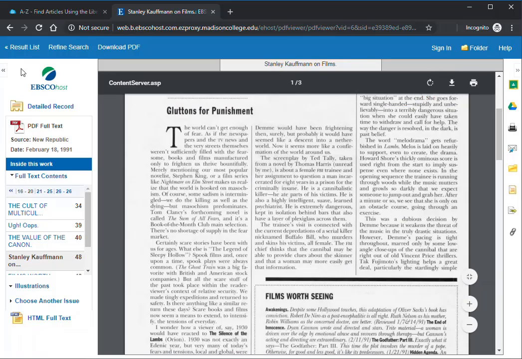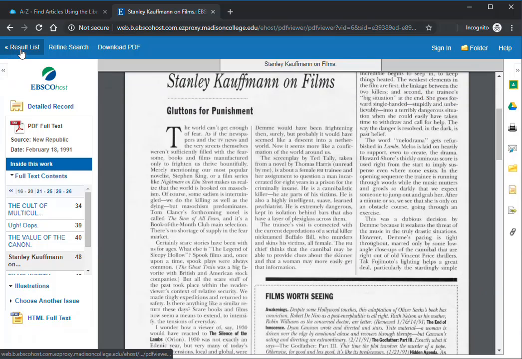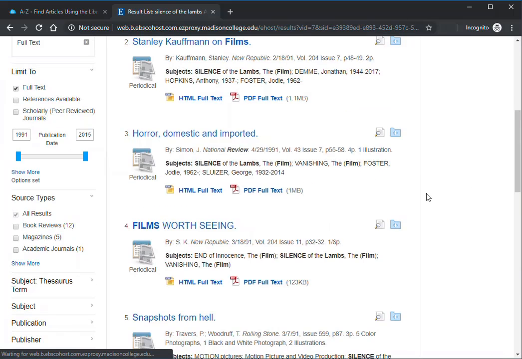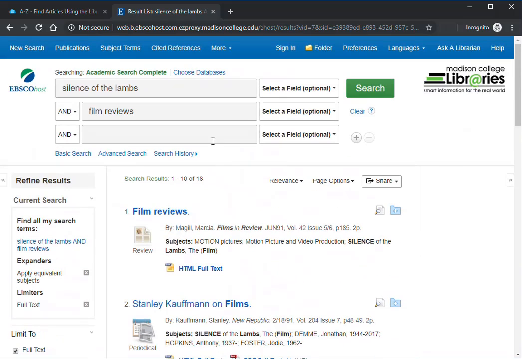Alright, so that is just a quick tutorial on finding stuff in EBSCO. You may need to play around with your search terms up here. Sometimes instead of reviews, you may want to try analysis or a few different things, but this is a good way to get started.